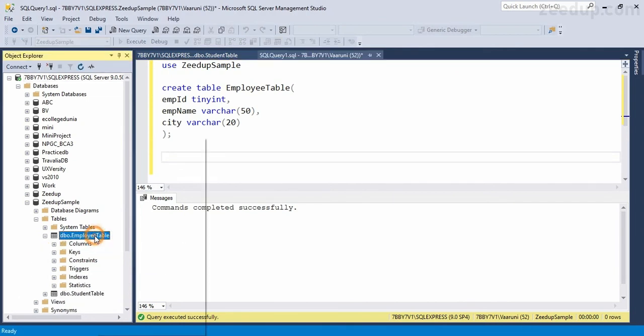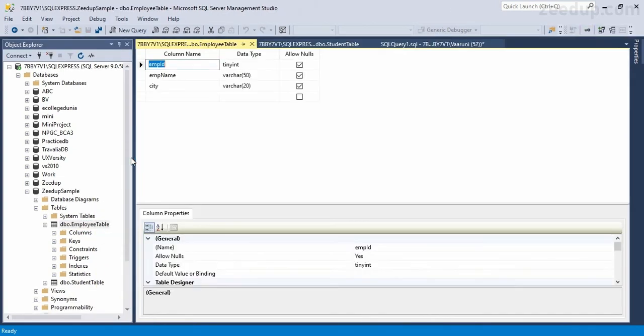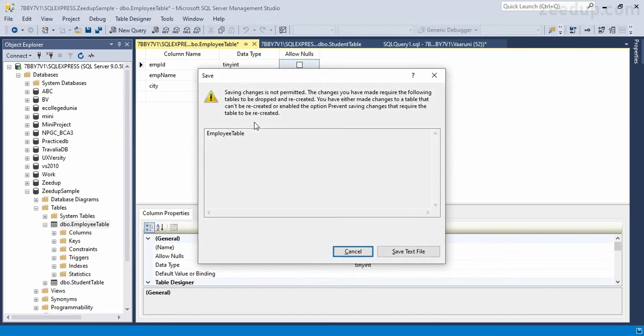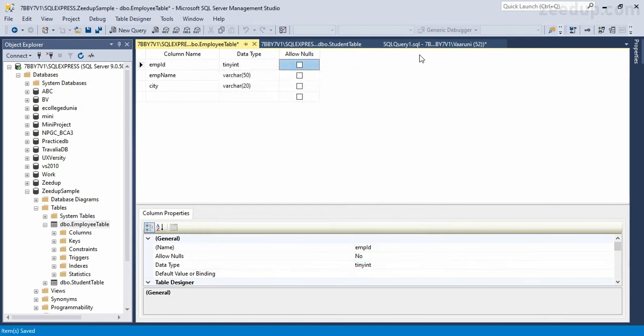If we just go to this employee table's design by right clicking it, we can see that we have these three columns and these three data types. Right now you can see that all three of them have been allowed with null values. So suppose we do not want the null values to be associated with them, we can just uncheck them from here, and then we can just save them by using Ctrl S. So yeah, it gives us an error. That means these changes are not permitted. Okay, so we can click on cancel.